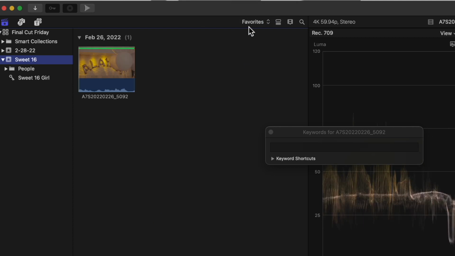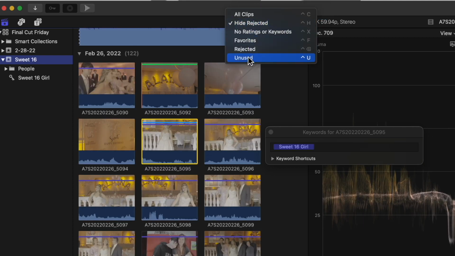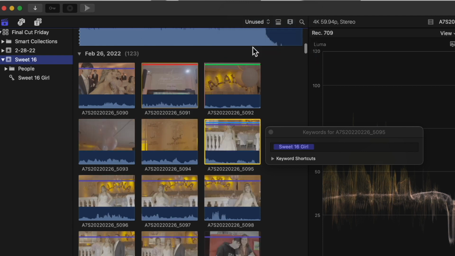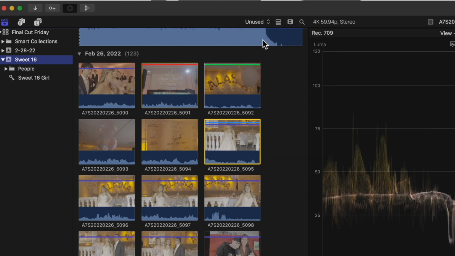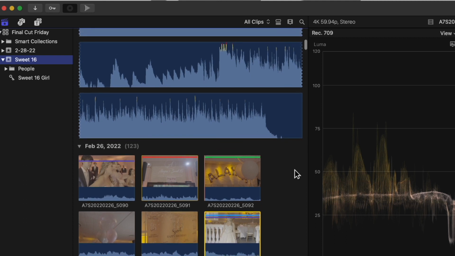If you want to see just the favorites, the rejected, and then the unused. So in unused, I would have to have something inside this timeline. But what's great for unused is if there are clips that were not used inside of your edit, and maybe you want to look at them, this is a great way just to do that. Now, obviously, right now, they're all there because I have not made an edit yet, but that's just an example of seeing it. Then, of course, I could say all clips, and now everything is back in here, including rejected.